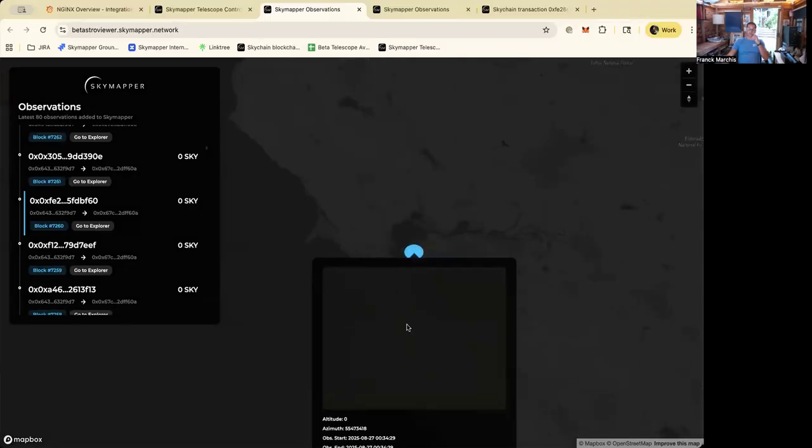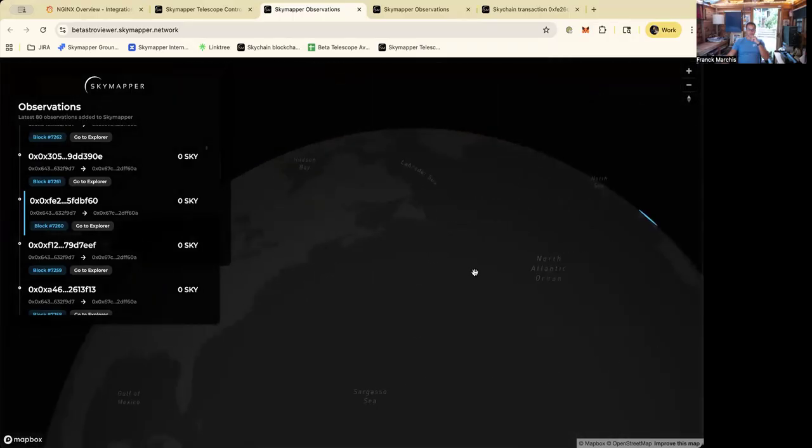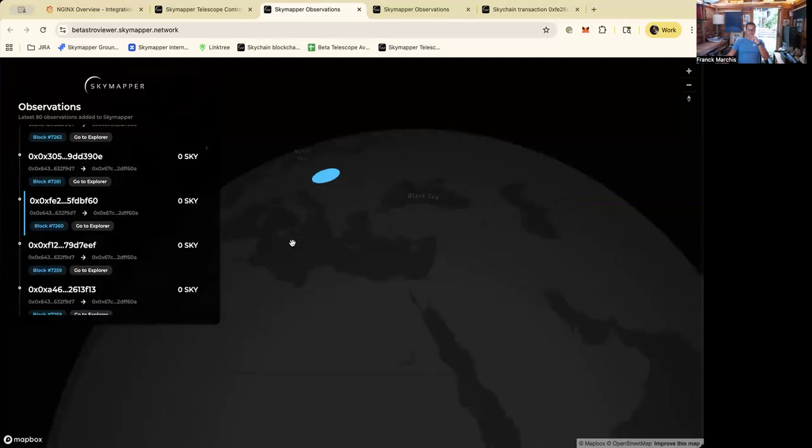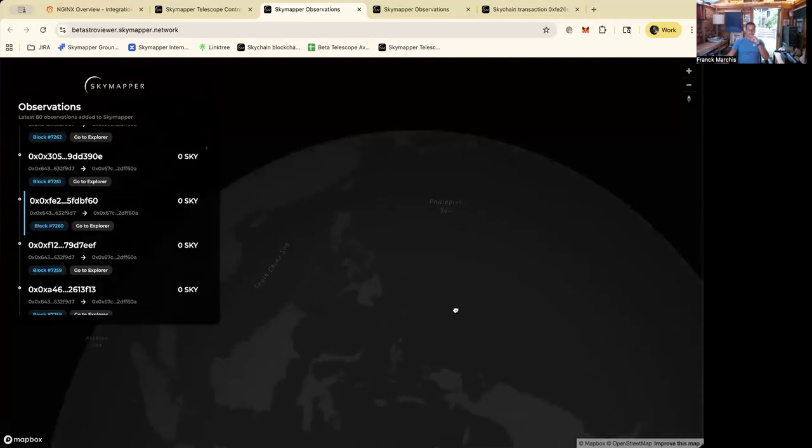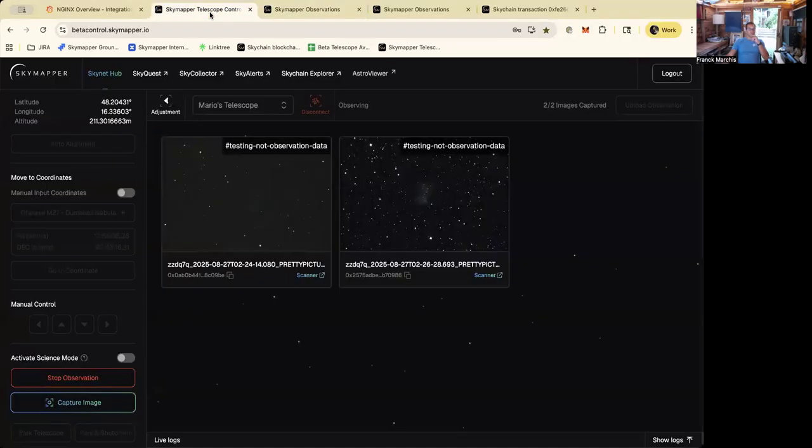It was foggy. No, that was from Tom's telescope. It was foggy, so we have observations, but no stars. And maybe we have Japan. I think Japan was active yesterday, but no, not in the latest 80 observations. That's what we show here. Let's go back to our SkyViewer. So we capture another image.